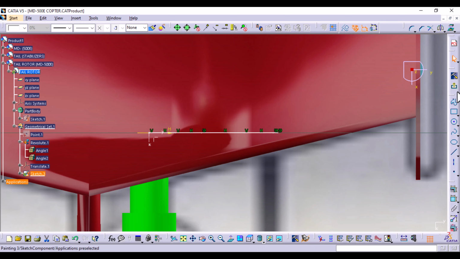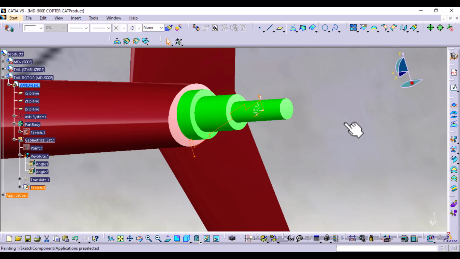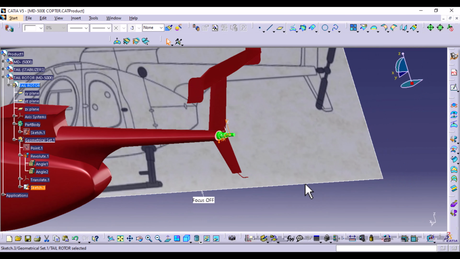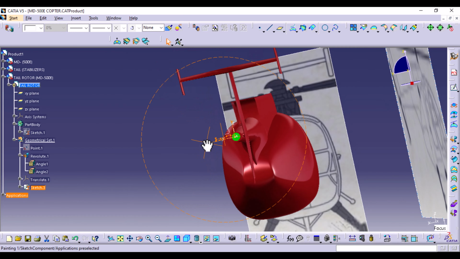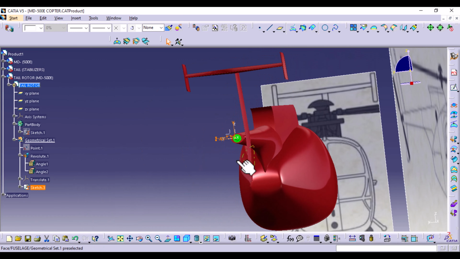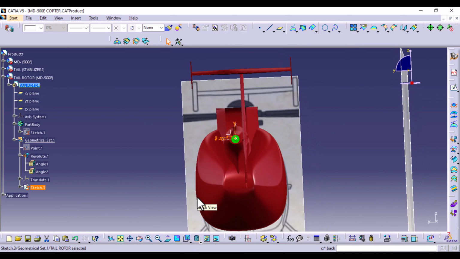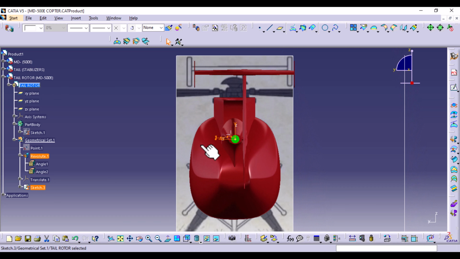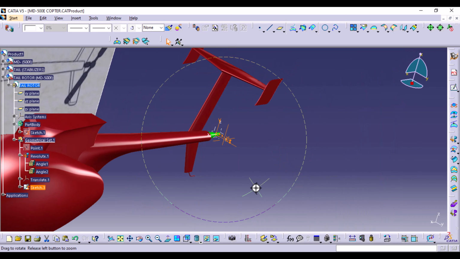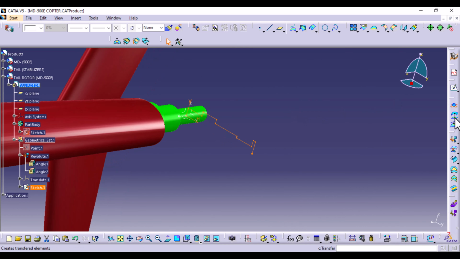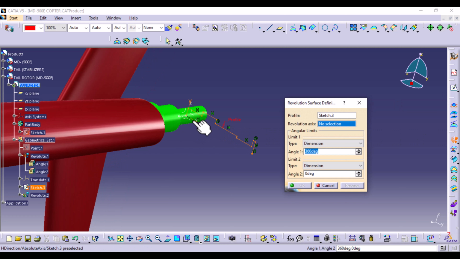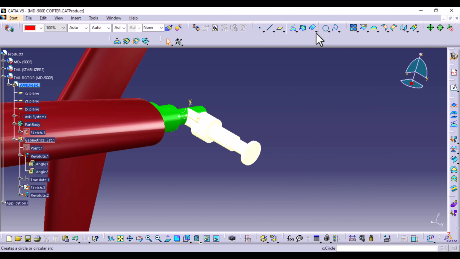Okay, that's okay. Exit. You can go to the back view and you can see it's clearing the body, but it's also behind this. So we can create a revolute surface using this H direction, 360. Select OK.